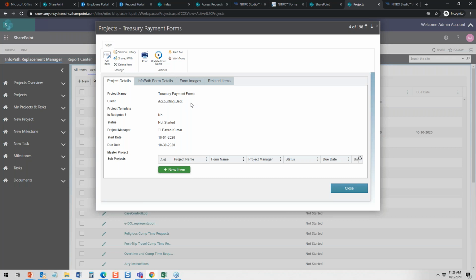What's the client or department that is associated with? Is this like a repetitive project? Maybe you're doing several Nitro forms that are the same. Is there a budget involved? Now you can modify this project manager, and we can work with you using our Nitro Studio, right? Of course. And then what's the status? Who's managing it? Start, end date.